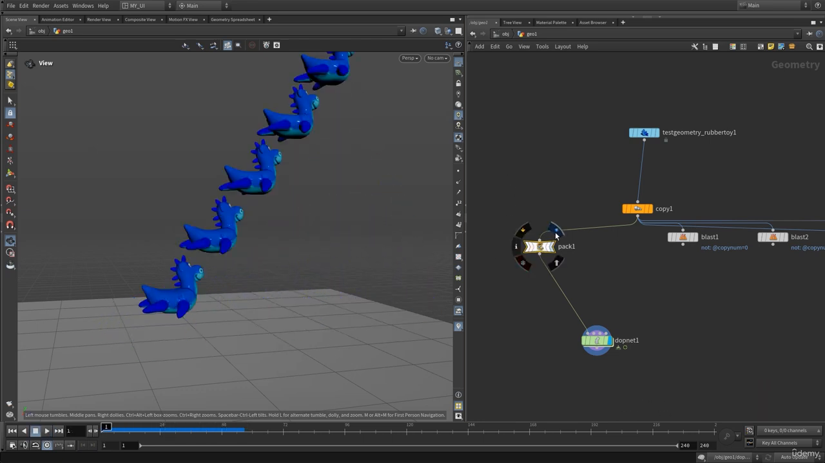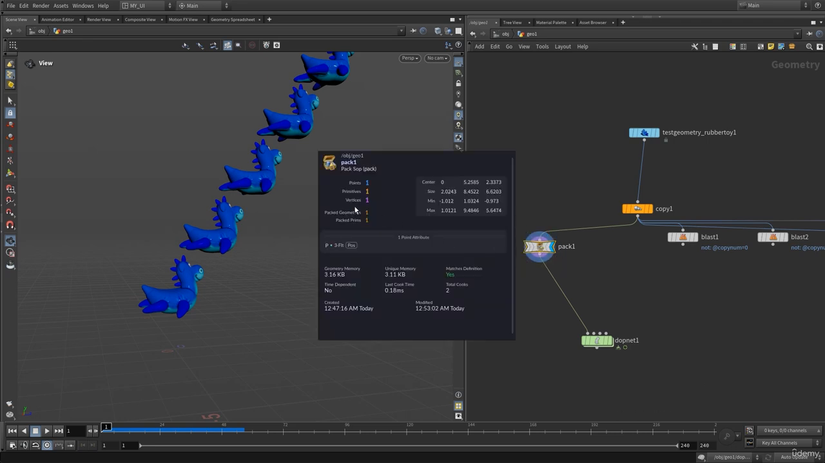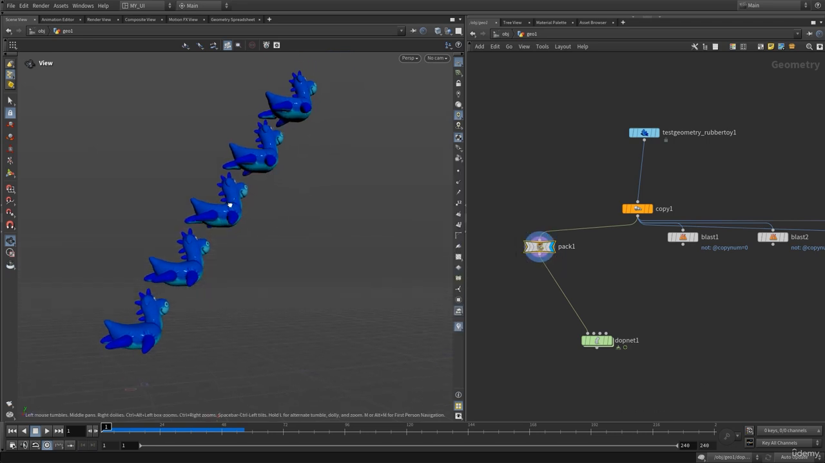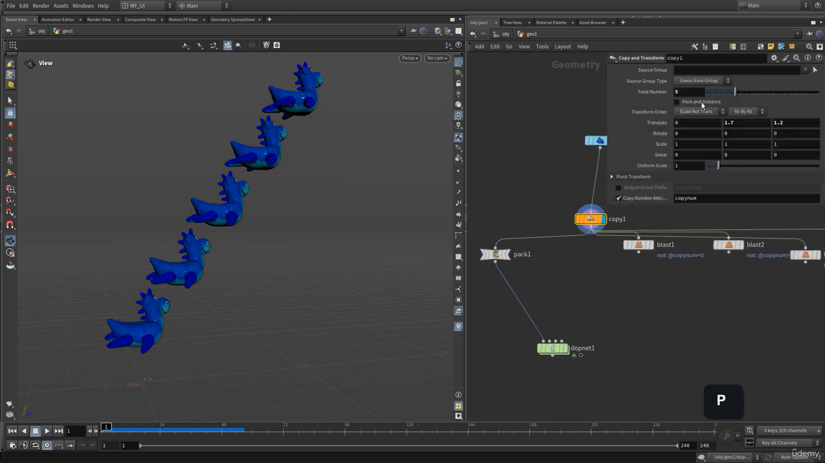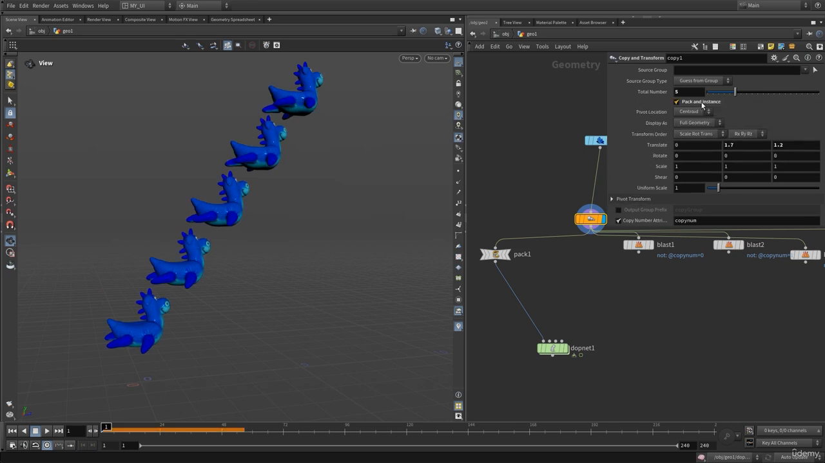And to fix this we need to create individual packed primitives. And because we are working with the copy node, I can go into the copy and transform, and in here we have the option to enable pack and instance. And let's enable this, and what it will do, it will just pack all of our copies and then it will instance them.